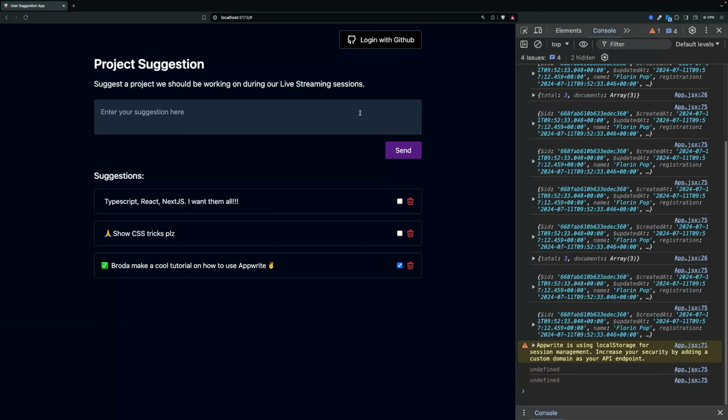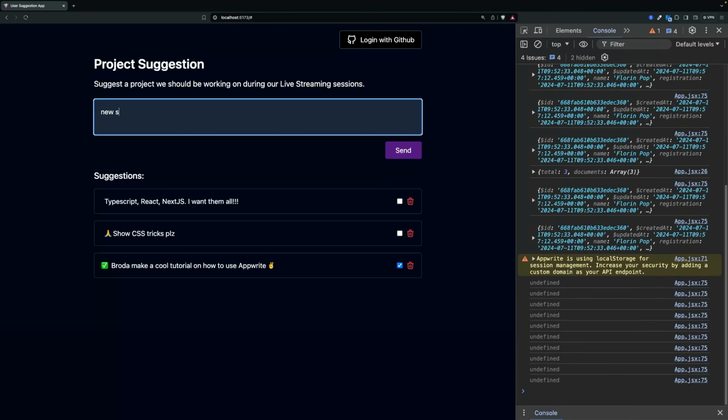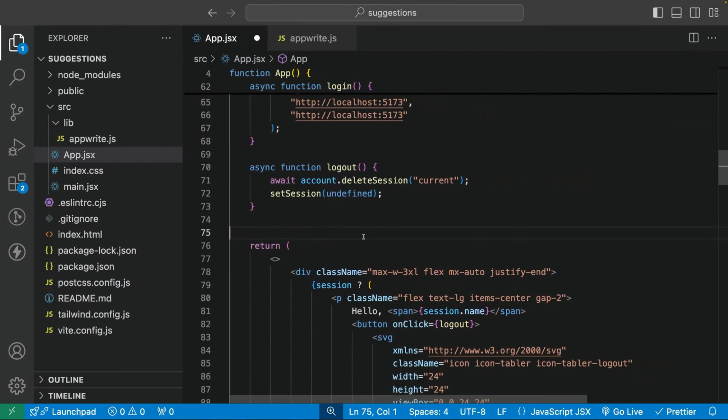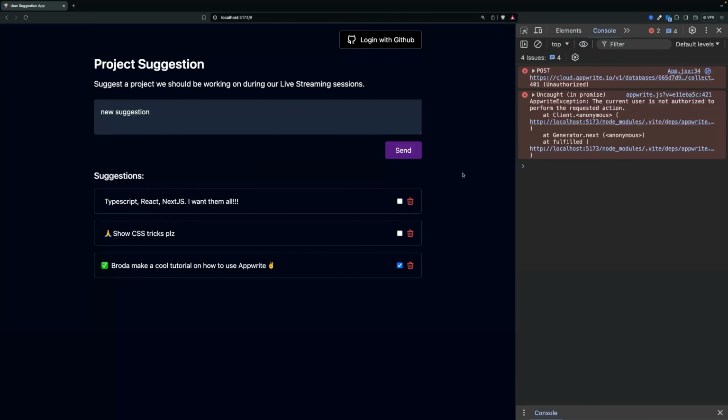Good. Now let's see what happens since we increased our security in the database. Let's see what happens when we try to add a new suggestion. By the way, ignore the console. We have that console log. Let me remove it just so we keep things clean. Good. So new suggestion, send. Look at that. The current user is not authorized to perform the requested action. Ooh, that's interesting. So even though from the front end we can press the button, it won't pass in the database because we have protection there.